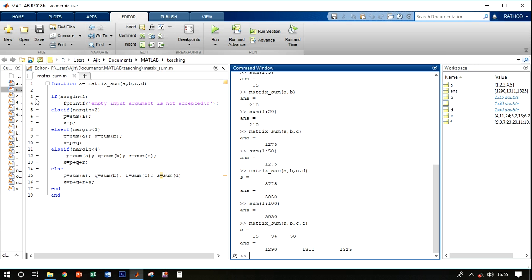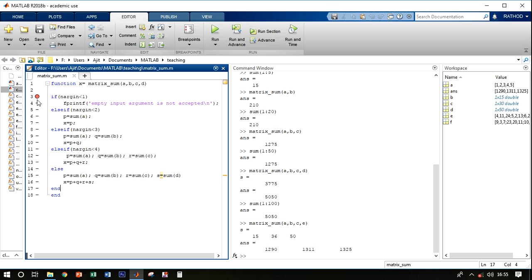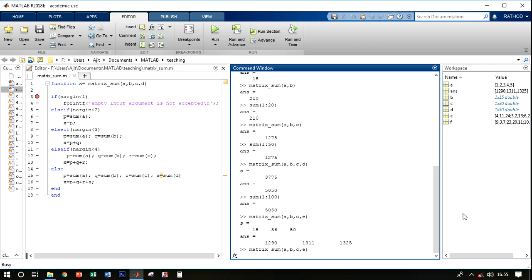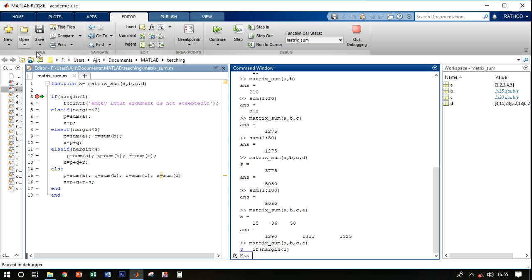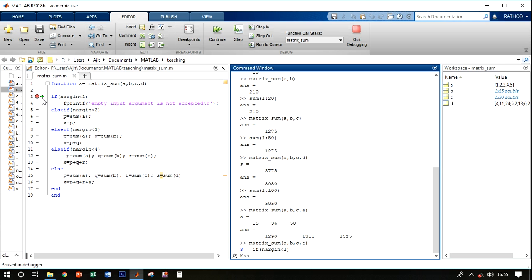So the simple thing you can do is just click on the right side of the line number, and you will see one red round button pop up. It is known as a breakpoint. Now let's run the function again. So now you can see one green arrow in front of the red button. It tells you that you have stopped here. And look, come back to the command window. Here it also tells you the third line is where you stopped.